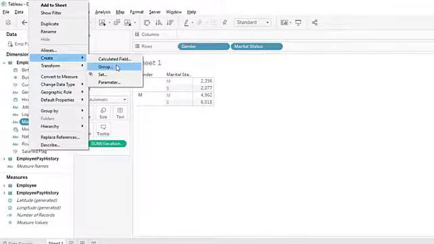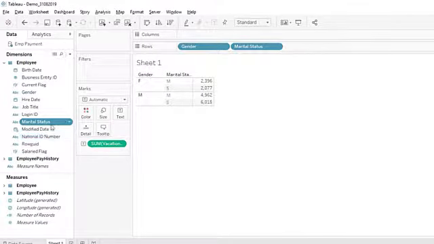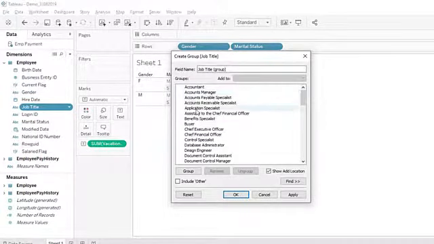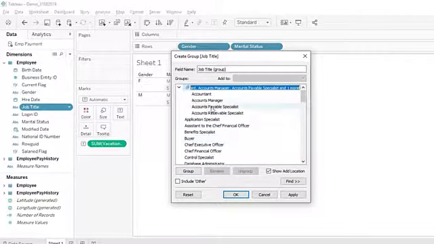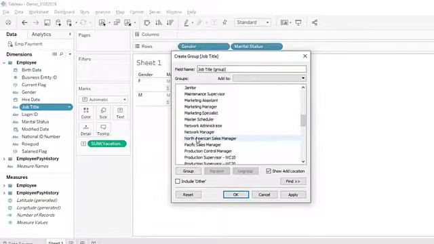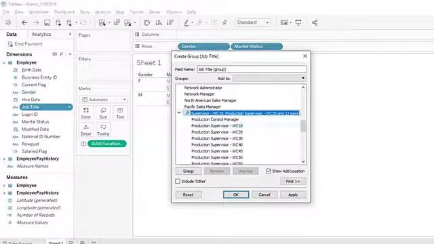Now when I go here and create a group, what is a group? Let me do it for a bigger field where I have a lot of values. Let's say I have so much information here. You can see there are so many things. Let's say I want to group them together. So let's say all the accounts are grouped together into accounts, and production control and all those are grouped together into production.